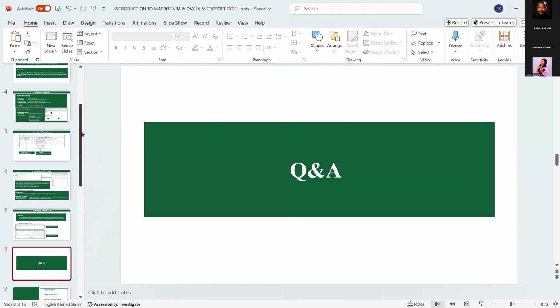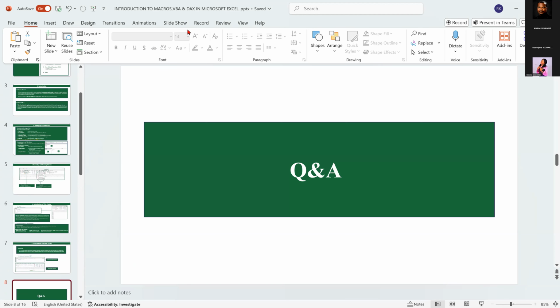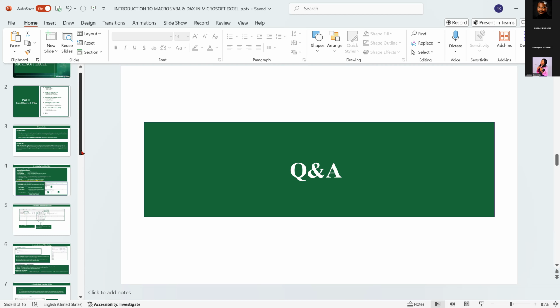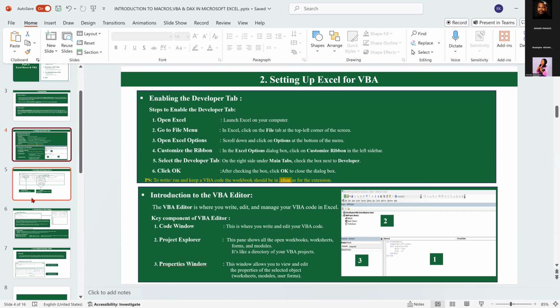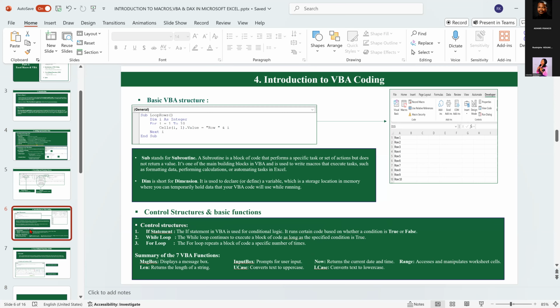Basically, what you need to recall, the key point here, is how you make the developer tab appear. You have it already, but what you have to understand is how we write code in VBA, how we write a function. What are the basics? We saw how to use a for loop, an if statement, and a while loop. Those three control structures are the ones you will model depending on your project.